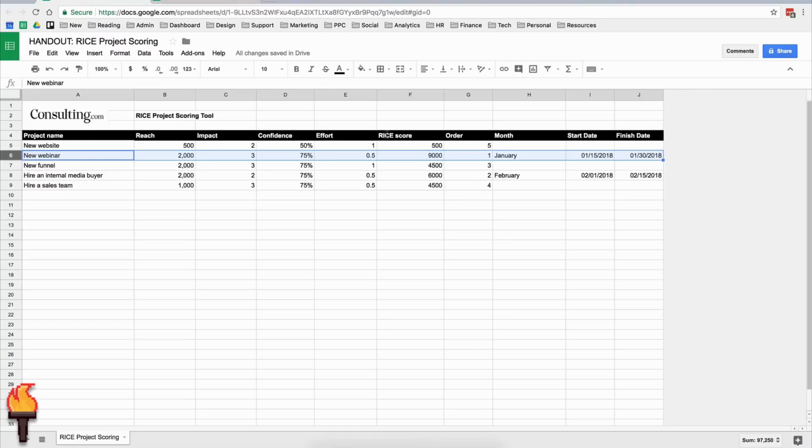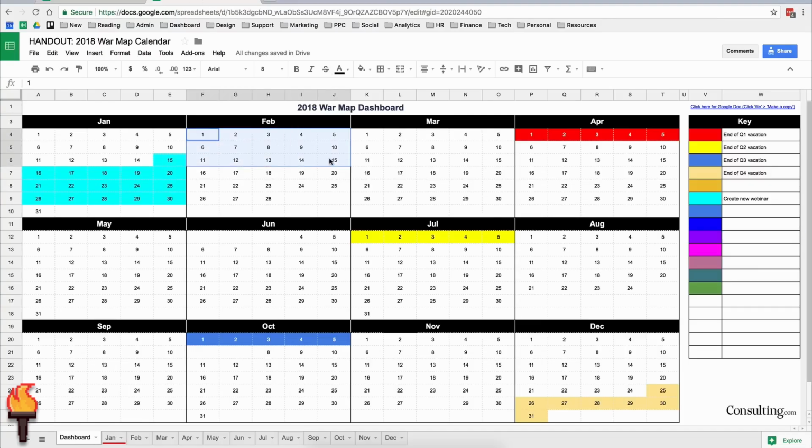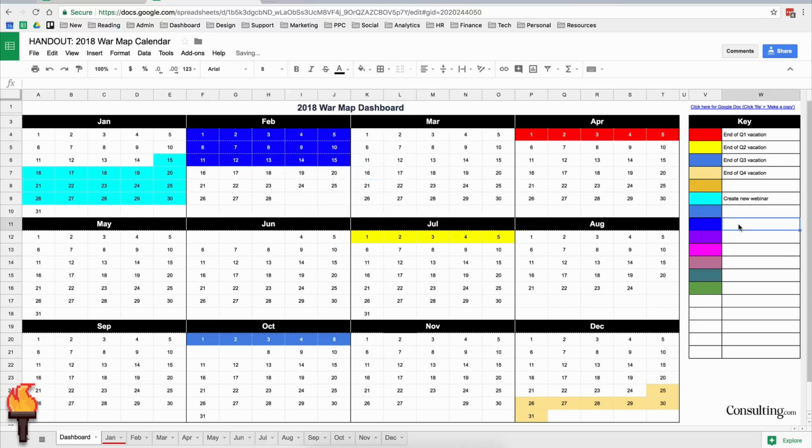And then the next one is February 1st to the 15th, hire an internal media buyer. So February 1st to 15th, I'm going to use this dark blue color here. Change the text to white. And here it's going to be hire an internal media buyer.